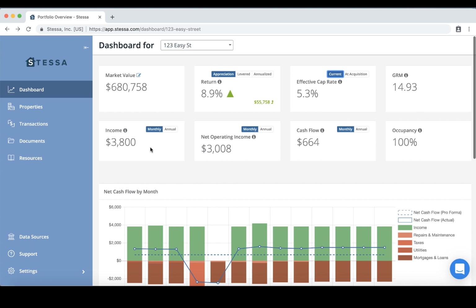Total projected income per month, net operating income per month. This takes into account operating expenses, but not financing, so not debt costs. Debt costs are then added into your net cash flow number, which is this number right here. And that's obviously on a projected pro forma basis as well. And then you've got occupancy for the property.